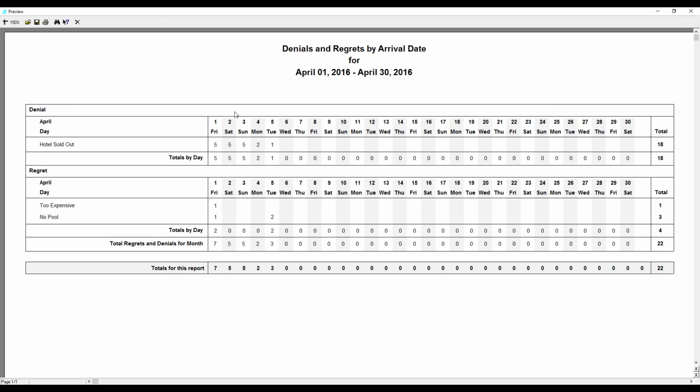So here I can see that on Friday, Saturday, and Sunday for April 1st, 2nd, and 3rd, we actually denied 5 reservations because we were sold out that day. What we want to start to look at is, were we taking other reservations at lower rates? Were we giving discounted rates? Were we using the restricted override?